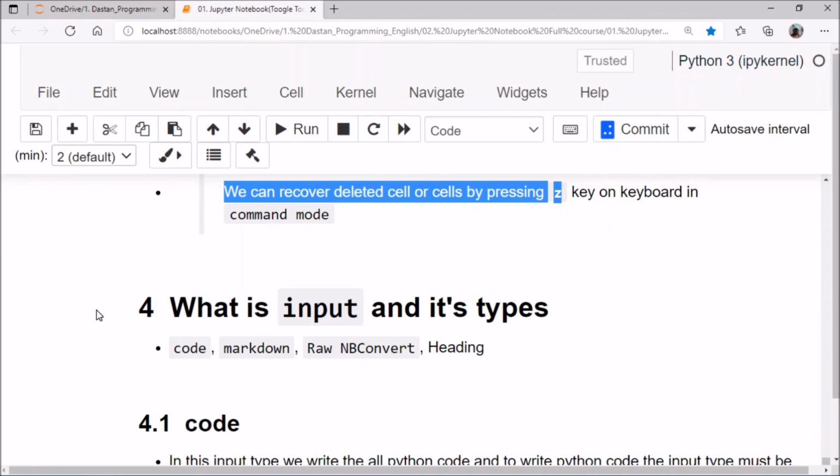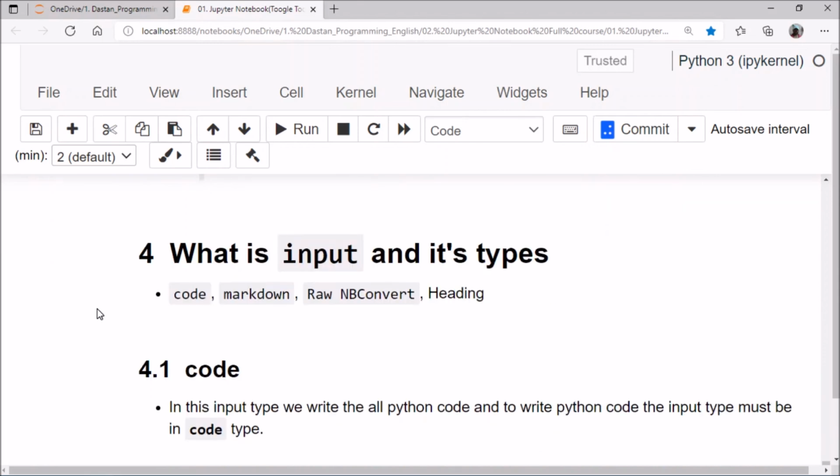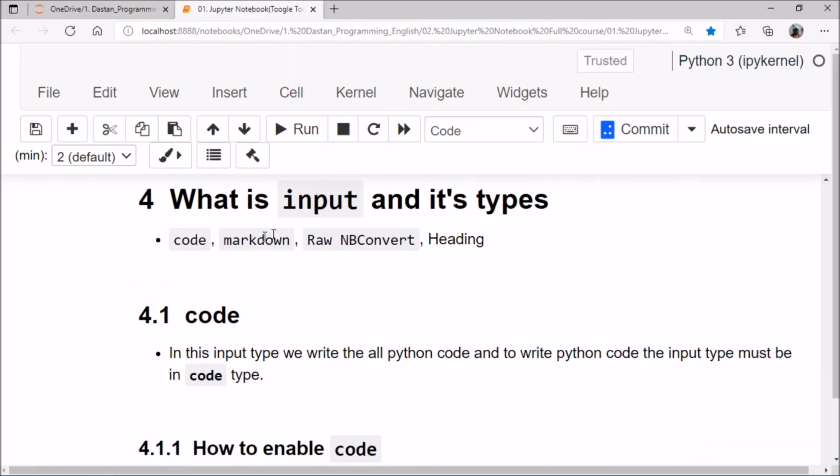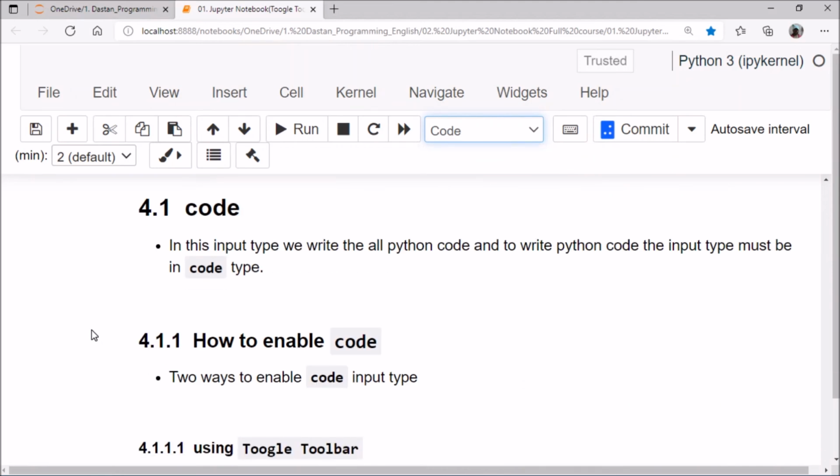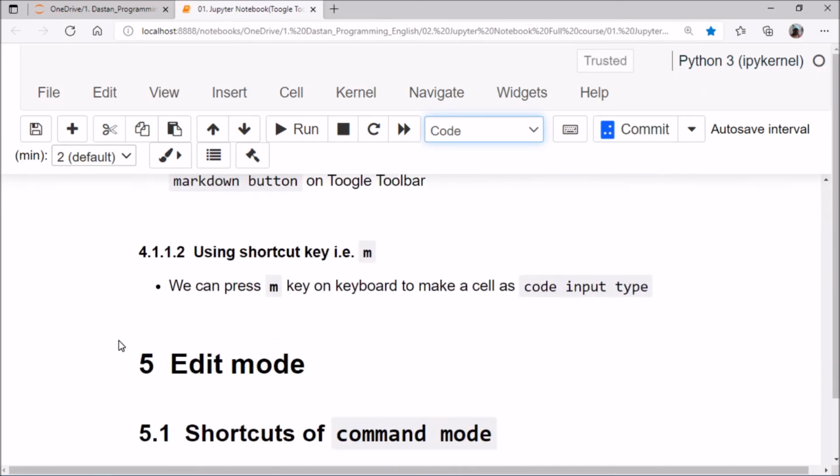In the next tutorial we'll discuss how to delete multiple cells and recover them, and then we'll discuss the input types. What is code, we can see here, this is the code. This is markdown, this is raw, this is heading. What is the meaning of these things, and how to enable code, all these things we'll discuss in the next tutorial.